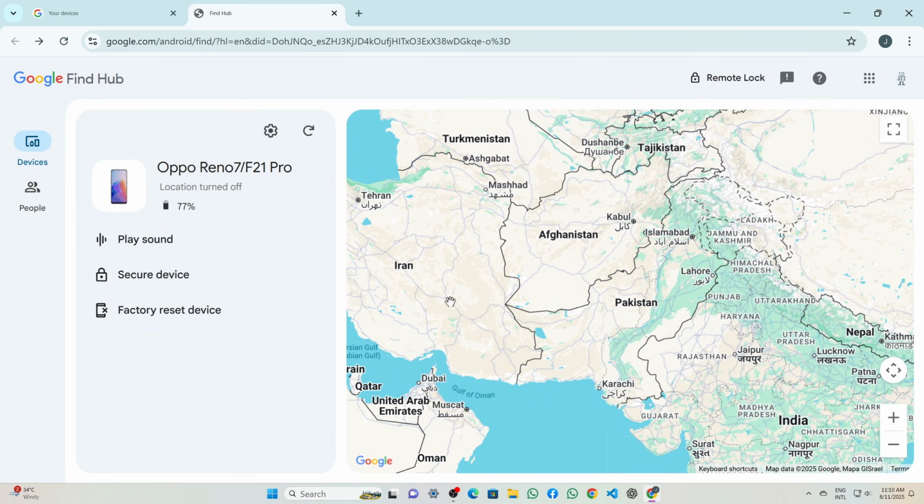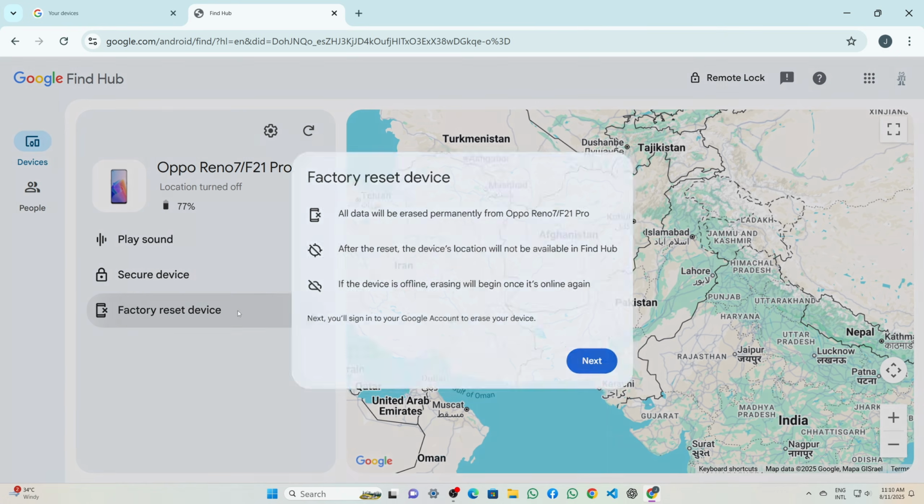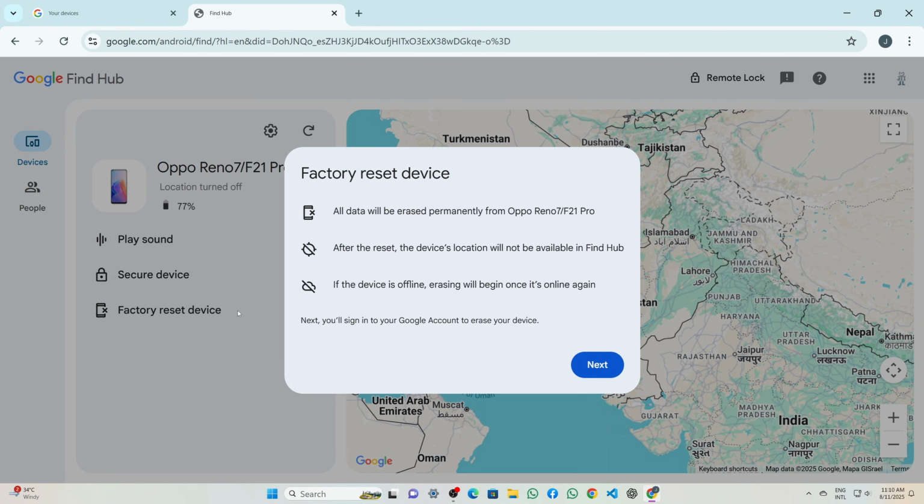This opened a new interface with a live map on the right and three controls on the left: Play Sound, Secure Device, and Factory Reset Device. First I clicked Factory Reset Device. A confirmation pop-up appeared explaining that clicking Next would erase all data from my phone. I didn't want to proceed, so I closed it, but if you need to erase your lost phone, you can continue from here.